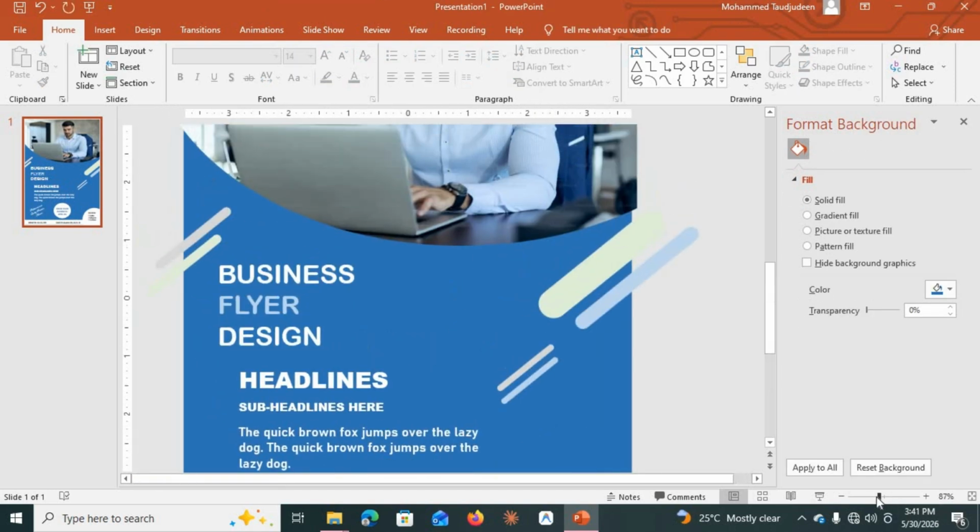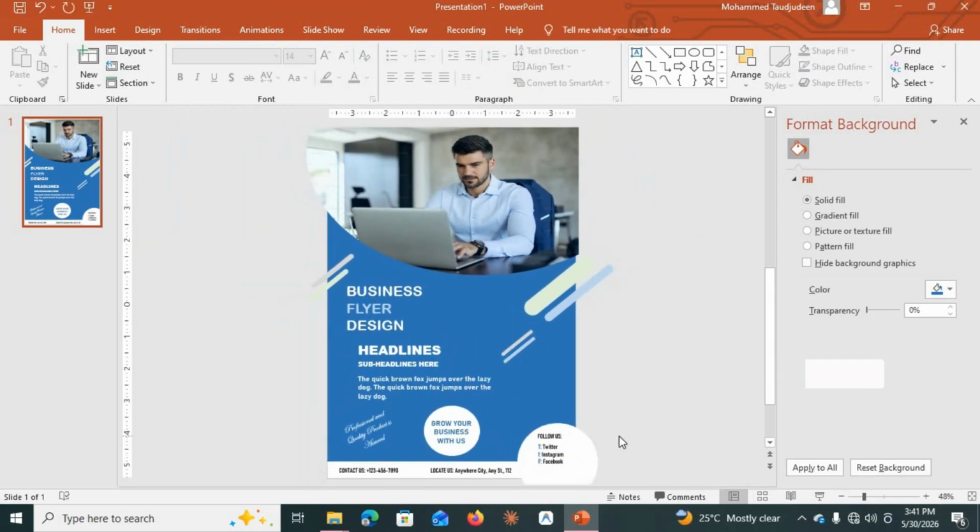Alright, so I'm zooming out. So now, as you can see, our poster looks nice and clean.